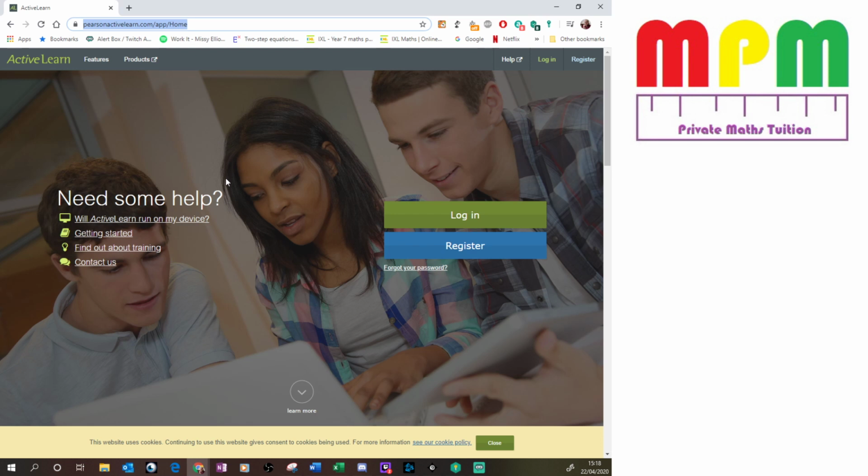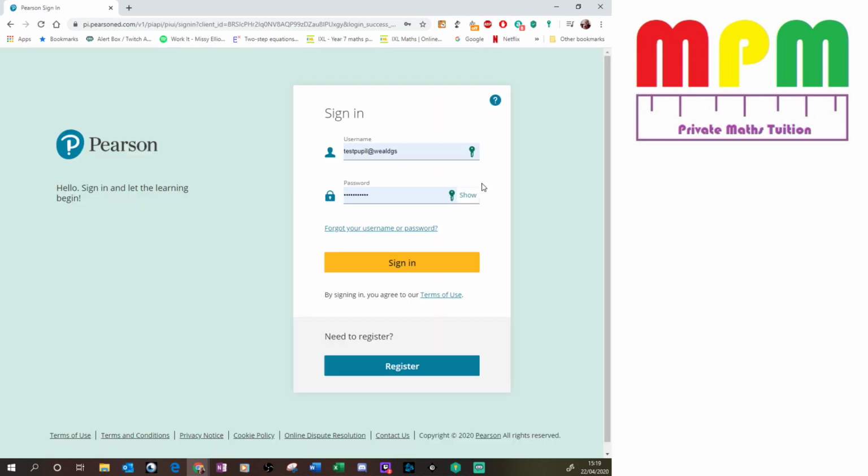pearsonactivelearn.com. Just go to there and you'll get a page that looks something like this. Click on login. There you are. Now you've all had your login sent to you via email somewhere since we've been in lockdown. I've created a test account here that I'm going to log in as, so my appearance will be like yours.